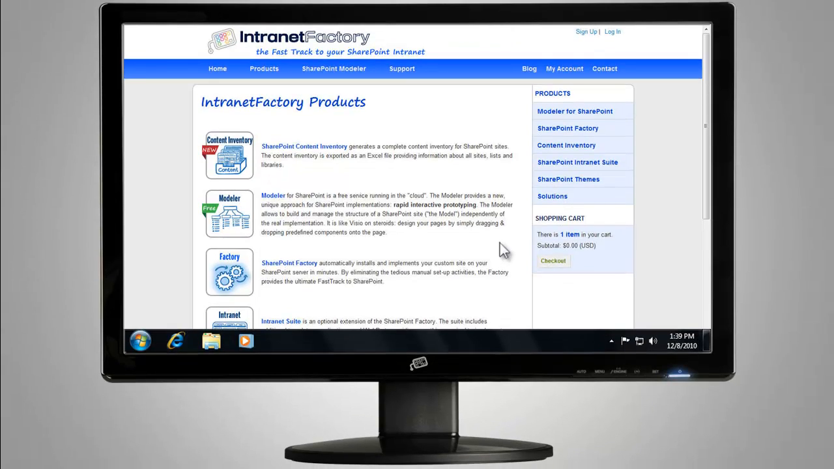With our unique SharePoint Factory, the vision of your SharePoint becomes a real site in minutes. Just skip the tedious manual setup tasks and let the SharePoint Factory do the work for you. It automatically installs and implements your custom site on your SharePoint server. On our product page, click the Factory icon to navigate to the product overview.